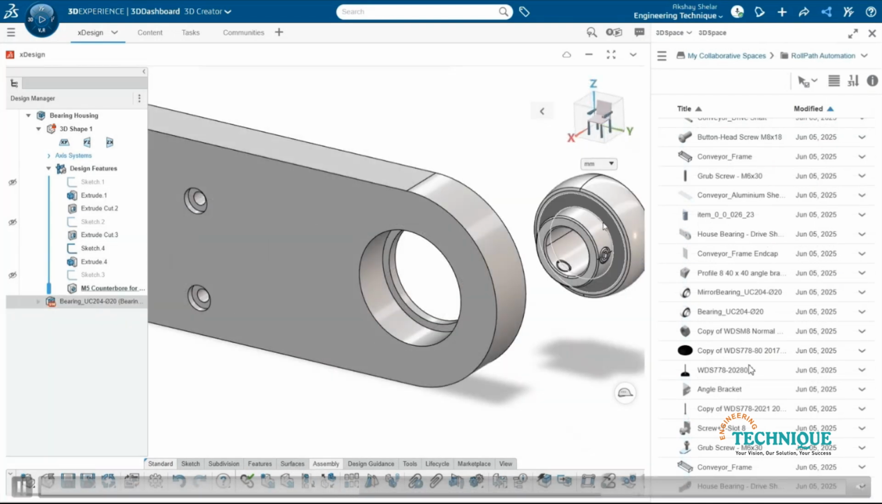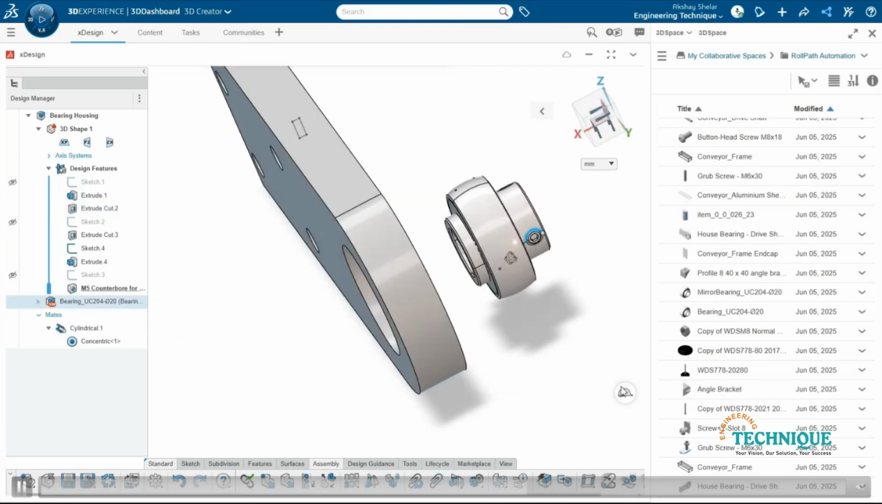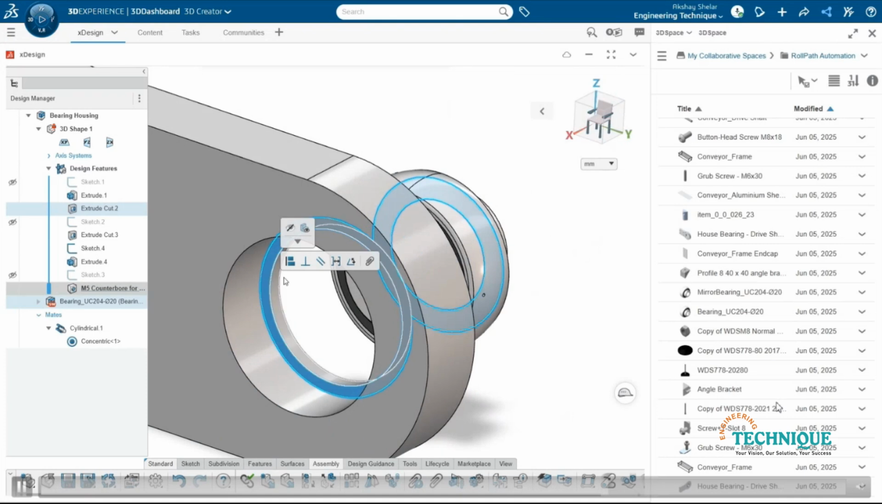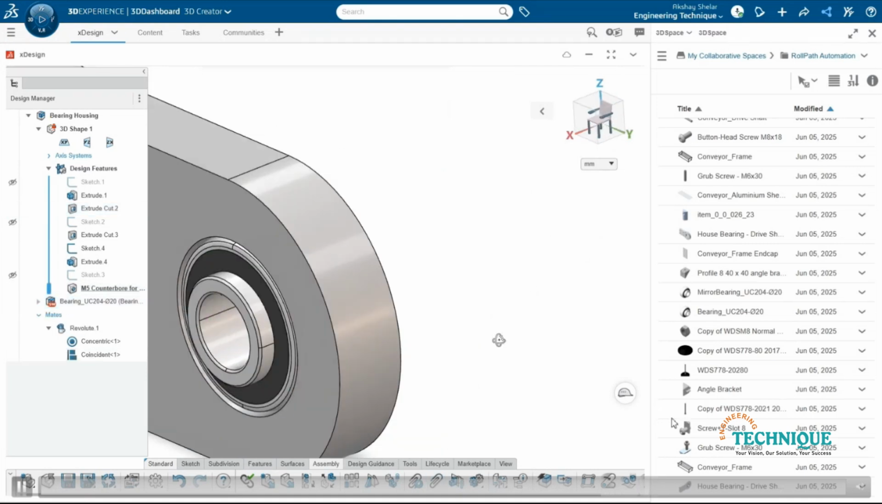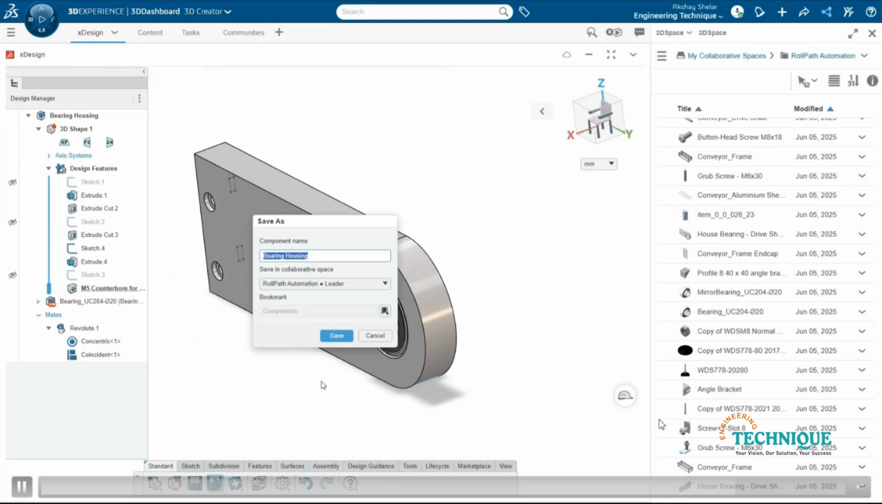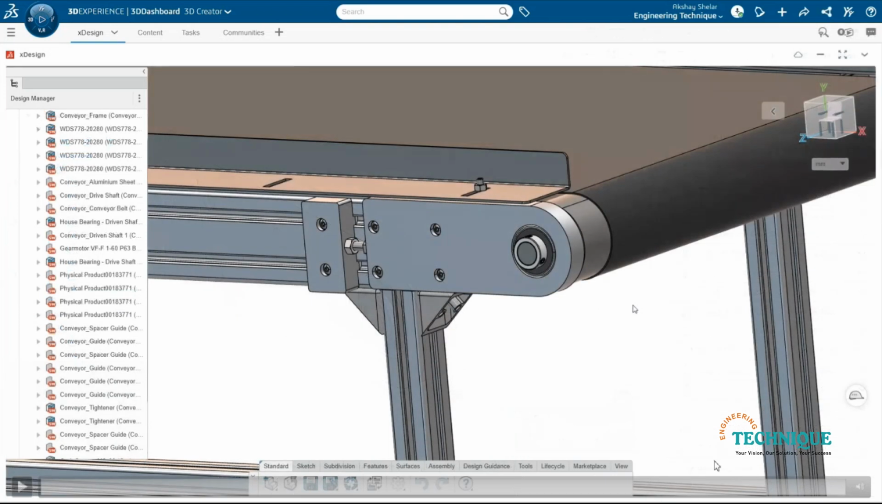You can apply mates to faces, edges, or planes and apply assembly relations to position parts accurately. The interface is smooth and flexible, allowing him to align components just as efficiently as a desktop can. Once the complete assembly is built, he saves it securely to the 3D Experience platform, making it available for collaboration, review, or downstream tasks.